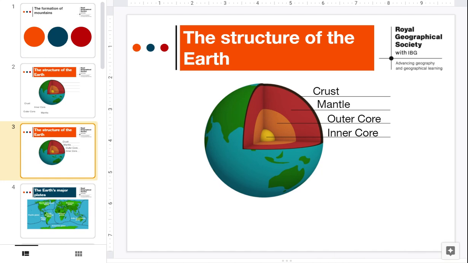So the earth is made from 4 distinct layers: the inner core, the outer core, the mantle, and the crust. And each layer has a different thickness and is composed of different materials, which have different characteristics. And so we're going to take a look at those now.